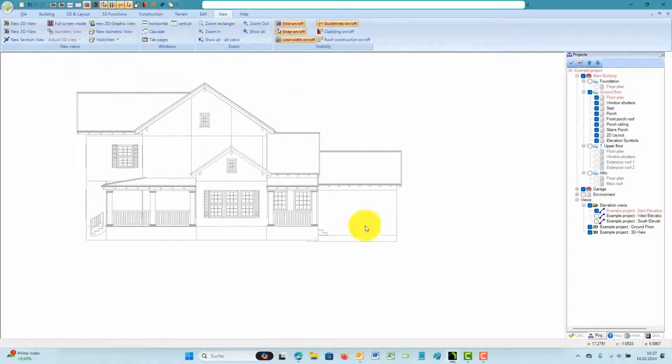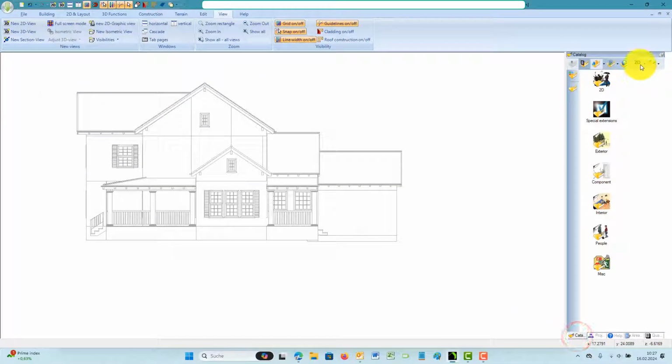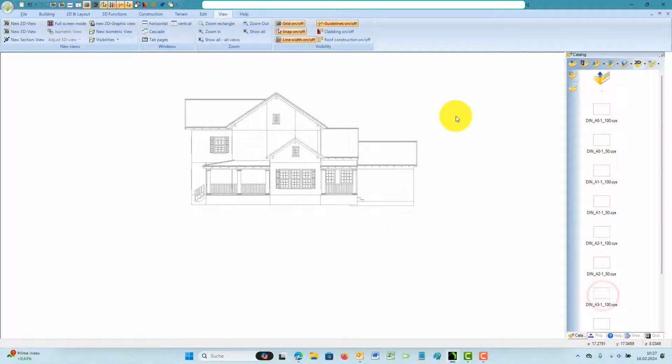In elevation views, you can use typical 2D functions. See our section view video for examples.